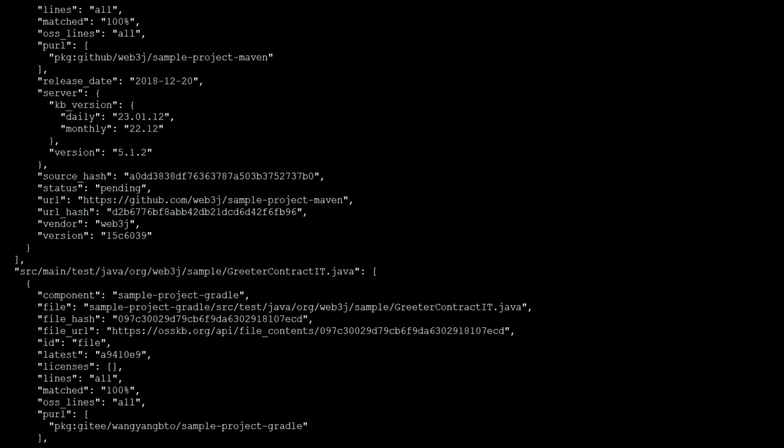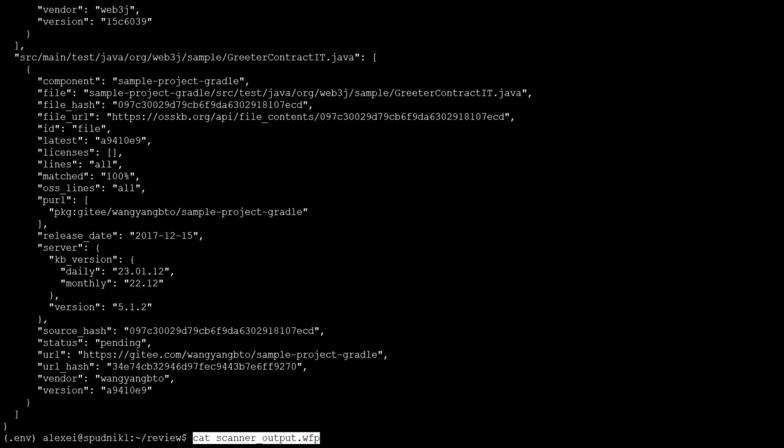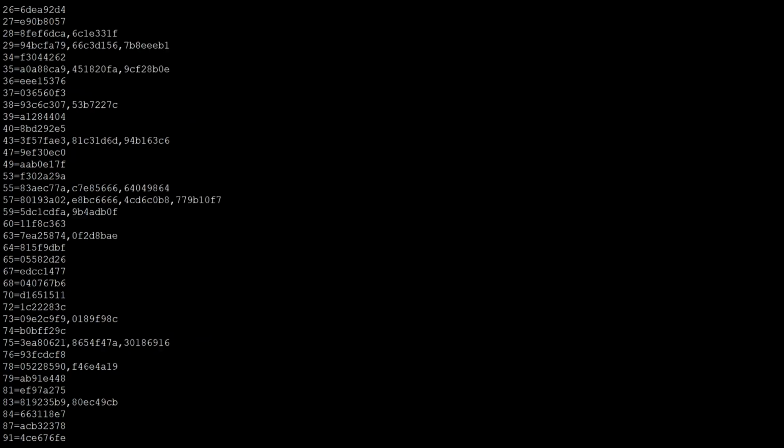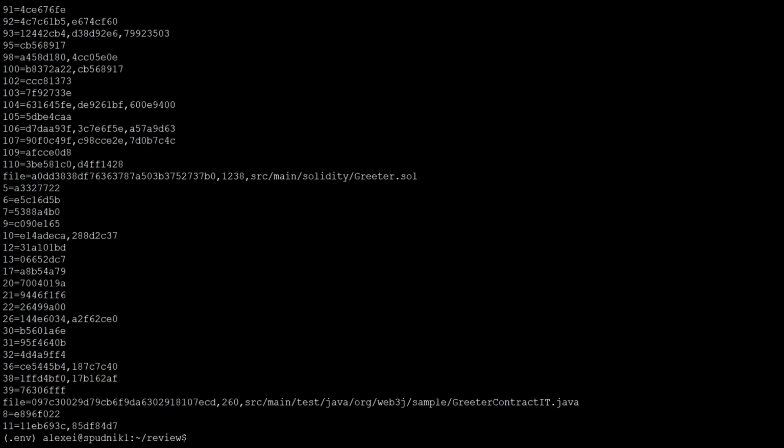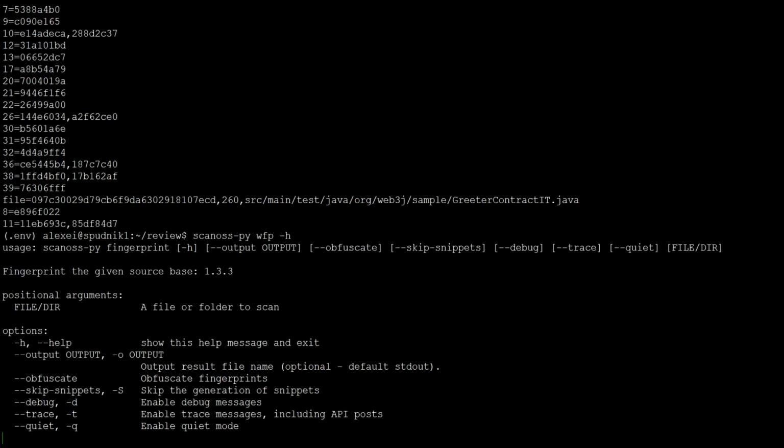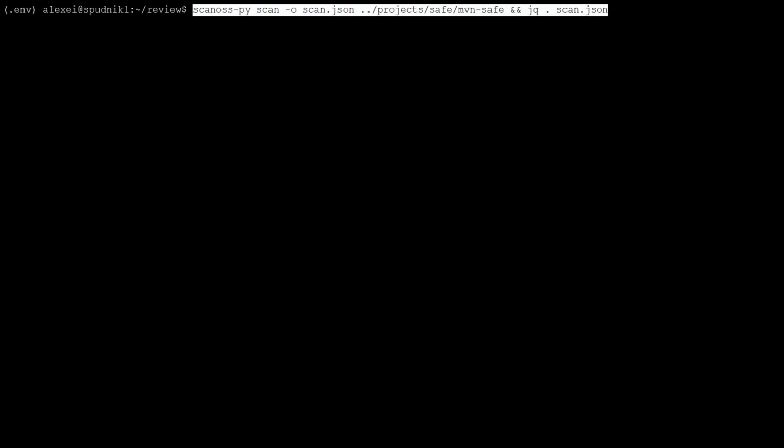The tool also uses a winnowing algorithm to develop a digital fingerprint unique to the source code. I'll leave a link to the winnowing algorithm SCANOSS uses below if you're interested. Moving back to the scan command, to save the result to a file, we can use the -o flag. In this case, I'm also displaying the results as well.